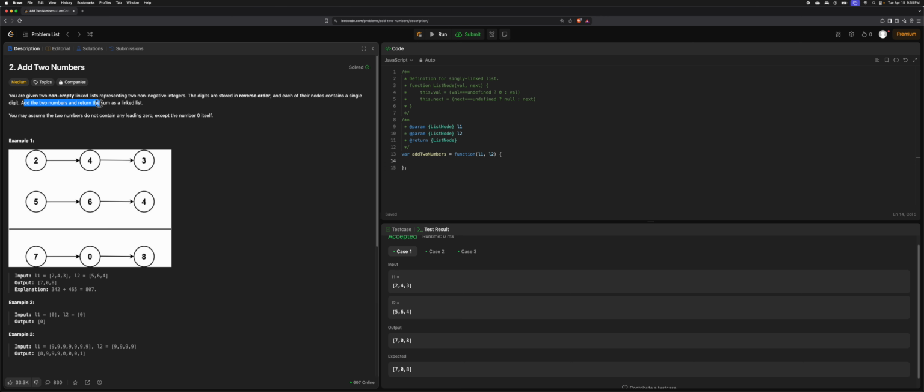Add the 2 numbers and return the sum as a linked list, meaning I'm going to add 4 and 3, I'm going to add 6 and 4, and I'm going to add 5 and 2. So you may assume that the 2 numbers do not contain a leading 0, except for the number 0 itself. So we'll dive into the first one.